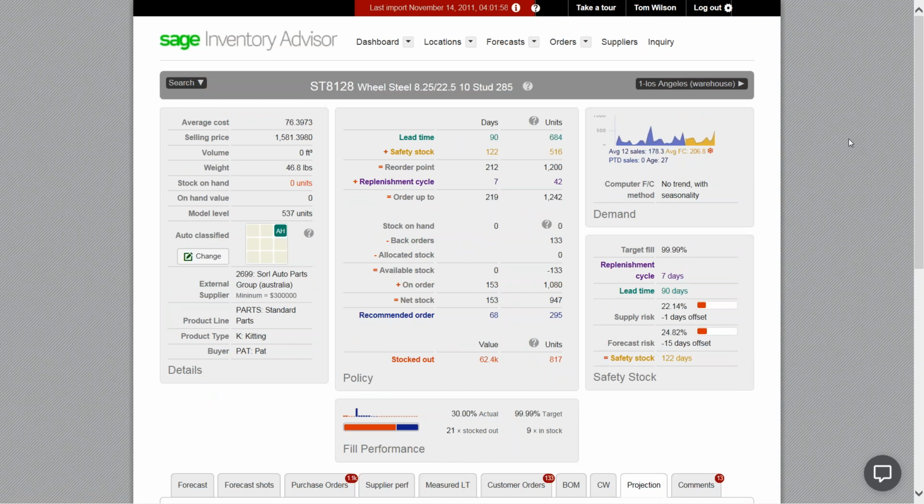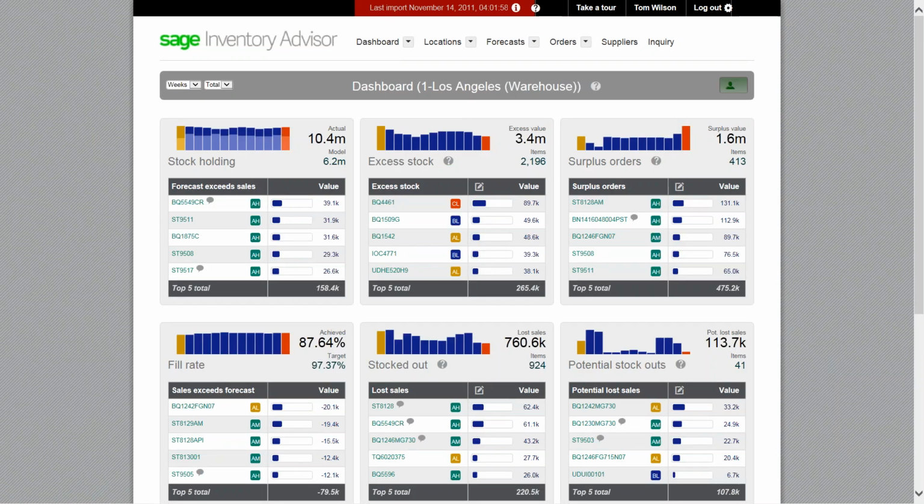Absolutely not. This is just one item. And why were we looking at this item? Because it was brought to our attention on the dashboard that this was a critical item to our business. It's currently stocked out, and it could cost us some sales if we don't resolve the stock out. So we drilled into the item. We found out some information.